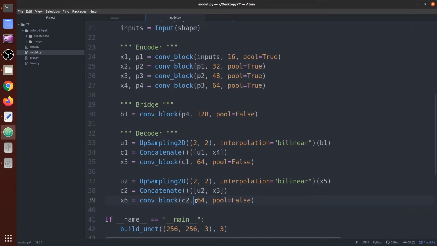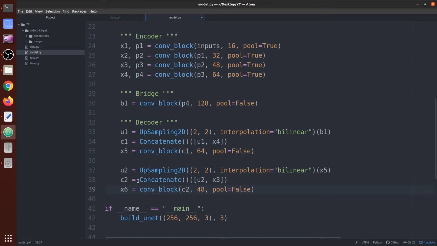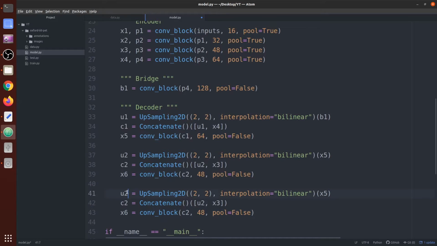Now the input would be C2, and the number of filters will be changed from 64 to 48, and pooling is false. Like this we're going to write two more blocks. X is again renamed, U3, C3 and X7, and the input would be X6. We concatenate the U3 feature map from the U3 layer and the X2, followed by a convolution block. The C3 feature map changes from 42 to 32, and pooling is false.